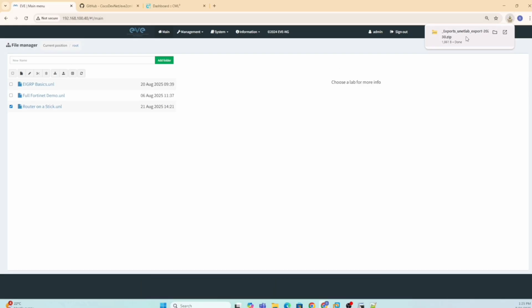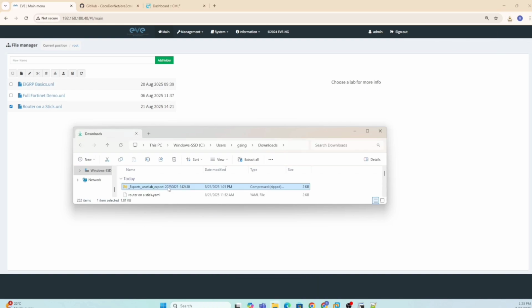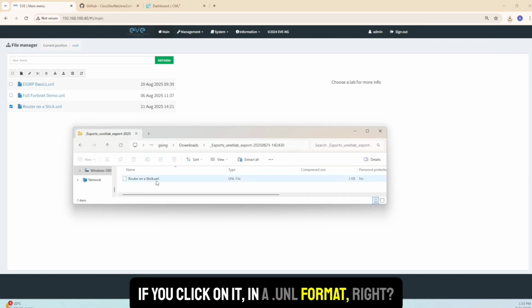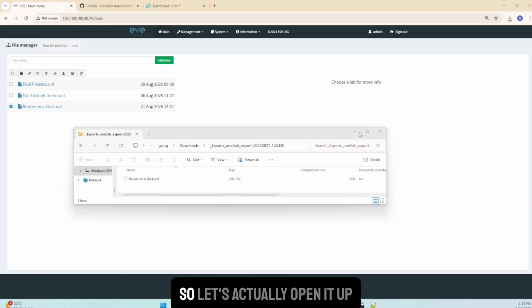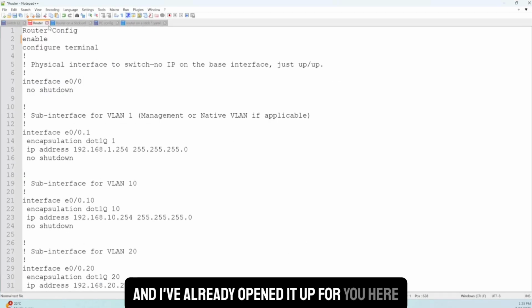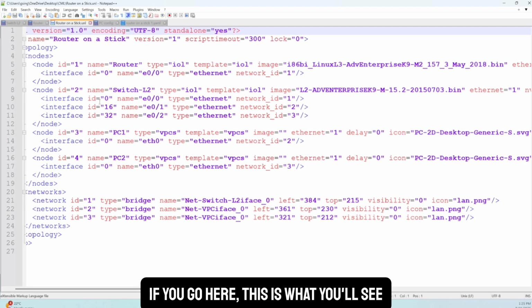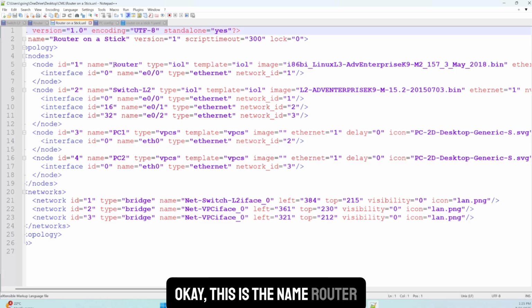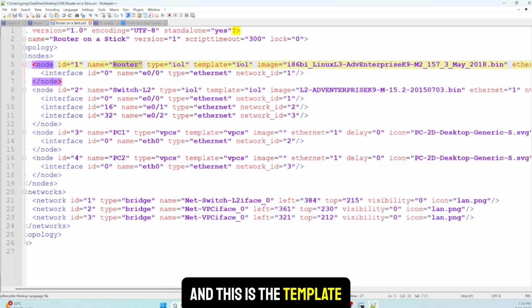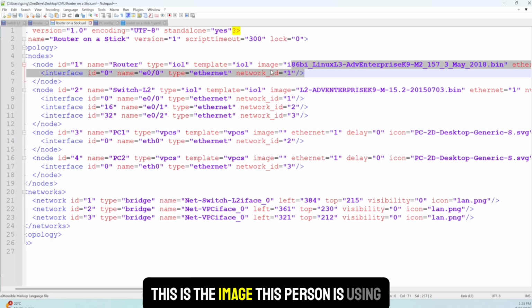Okay, and this gets saved if you click on it in a .unl format, right? So let's actually open it up, and I've already opened it up for you here. If you go here, this is what you'll see. It's telling me that this is the name, router, and this is the template, the image this person is using, and then what kind of interfaces.